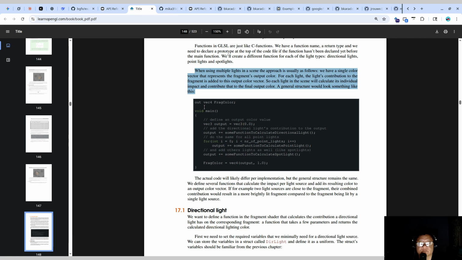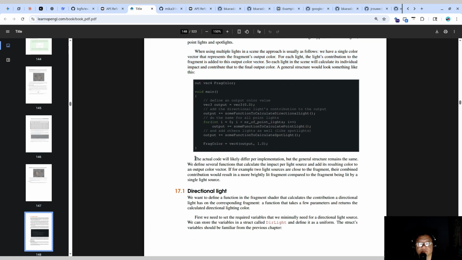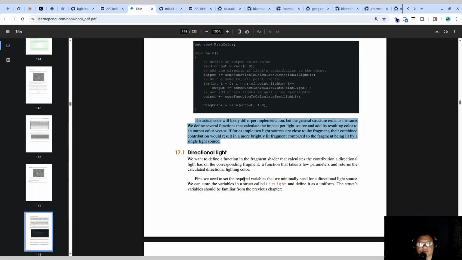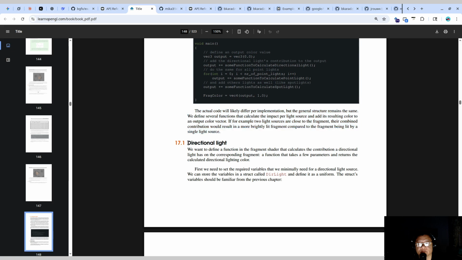When using multiple lights in a scene, the approach is usually as follows. We have a single color vector that represents the fragment's output color. For each light, the light's contribution to the fragment is added to this output color vector, so each light in the scene will calculate its individual impact and contribute that to the final output color. A general structure would look something like this. The actual code will likely differ per implementation, but the general structure remains the same. We define several functions that calculate the impact per light source and add its resultant color to an output color vector. If, for example, 2 light sources are close to the fragment, their combined contribution would result in a more brightly lit fragment compared to the fragment being lit by a single light source.